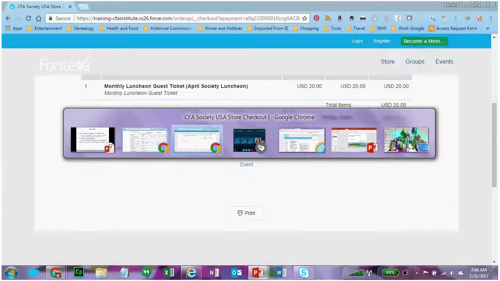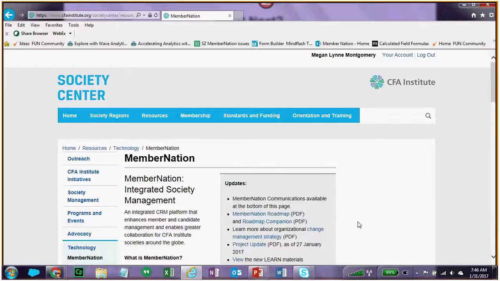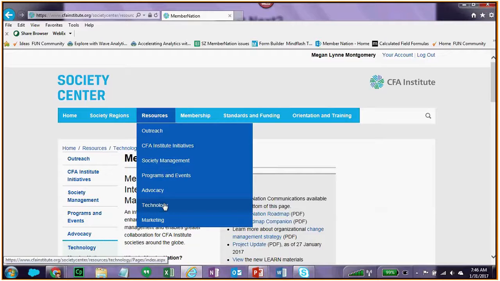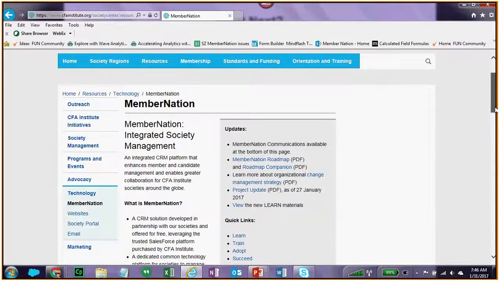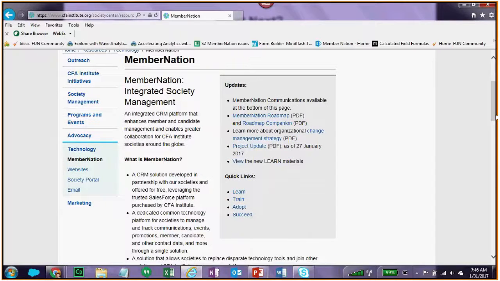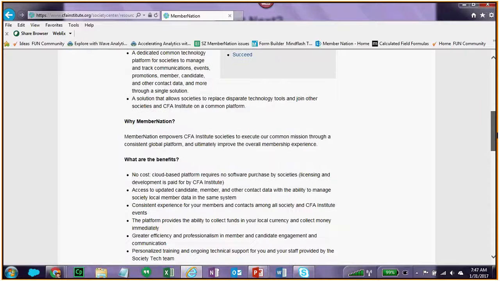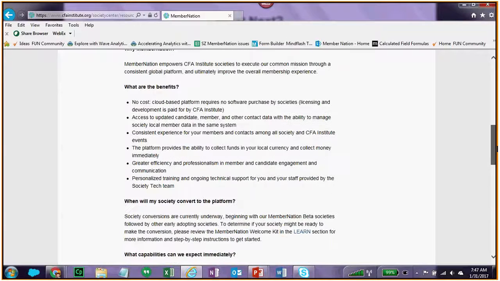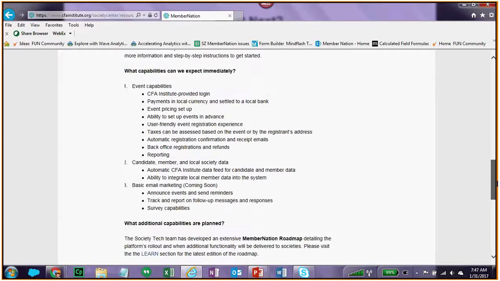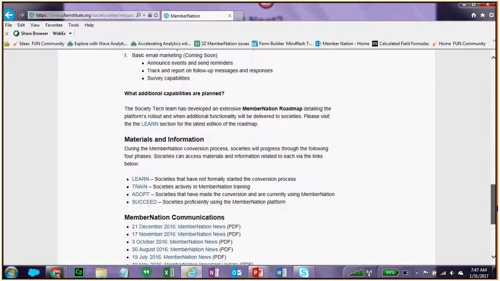And I will show you, as promised, the information that's on the Society Center about MemberNation. It's under the resources section and then technology. And then within the technology section, there's a lot of different information about MemberNation as a whole. So there's the MemberNation landing page here. And this talks about what MemberNation is, why societies might want to use it, what the benefits are, and some of the different functionality that's available.